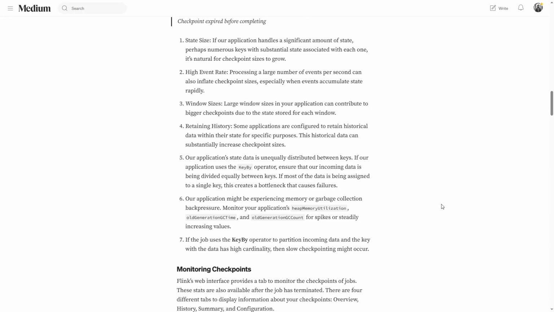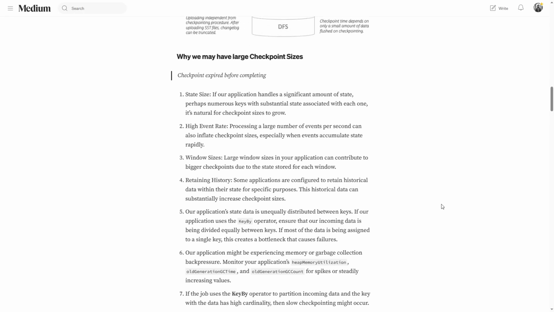And this is one common challenge that we see, that we will have large checkpoints. If you have used Flink with AWS, you will always receive this error alert if you have defined in CloudWatch that your Flink application's state is growing or checkpoint size is growing.